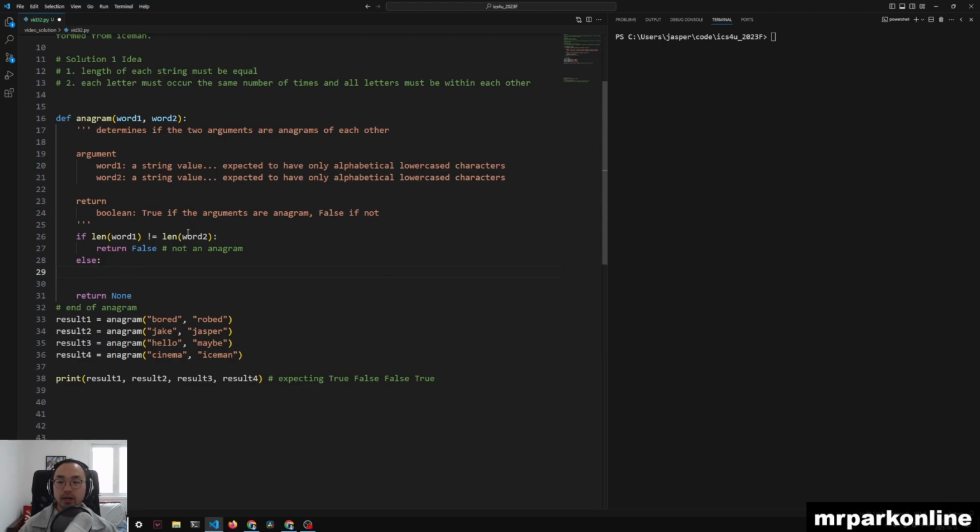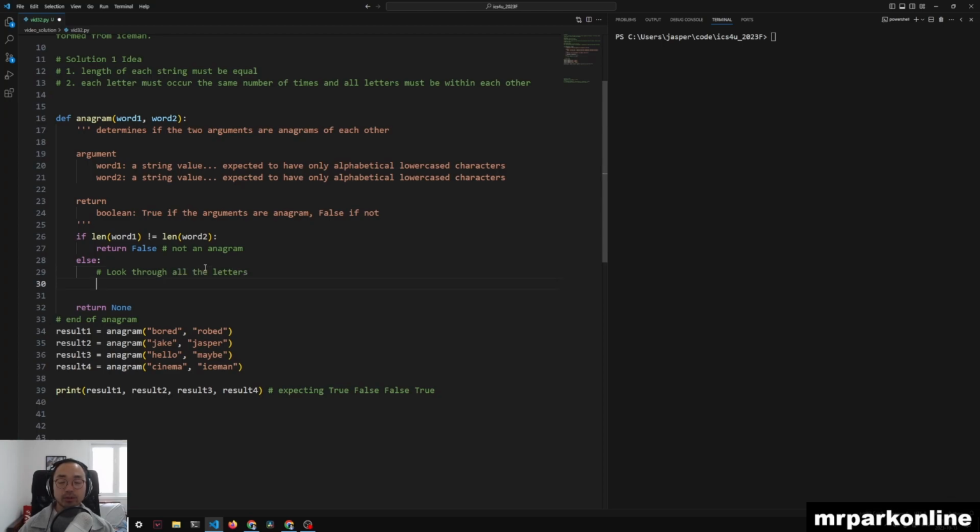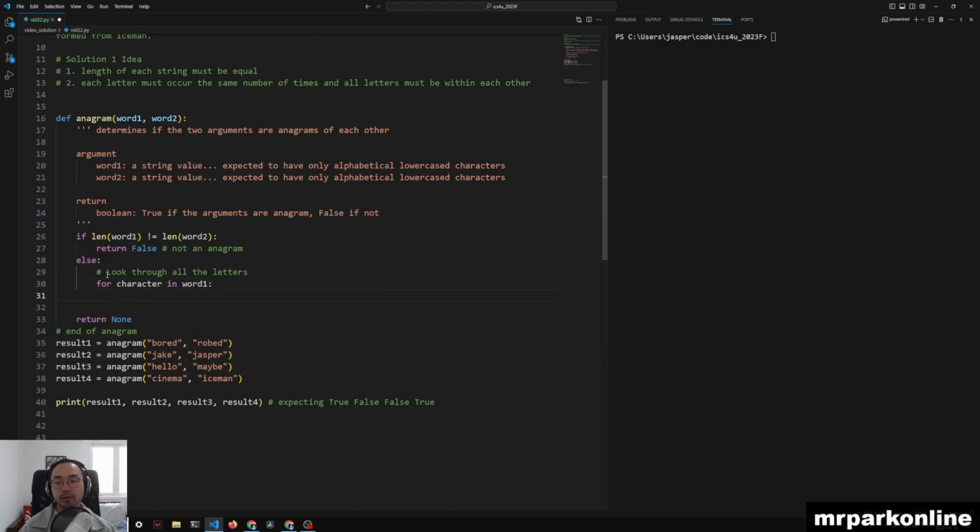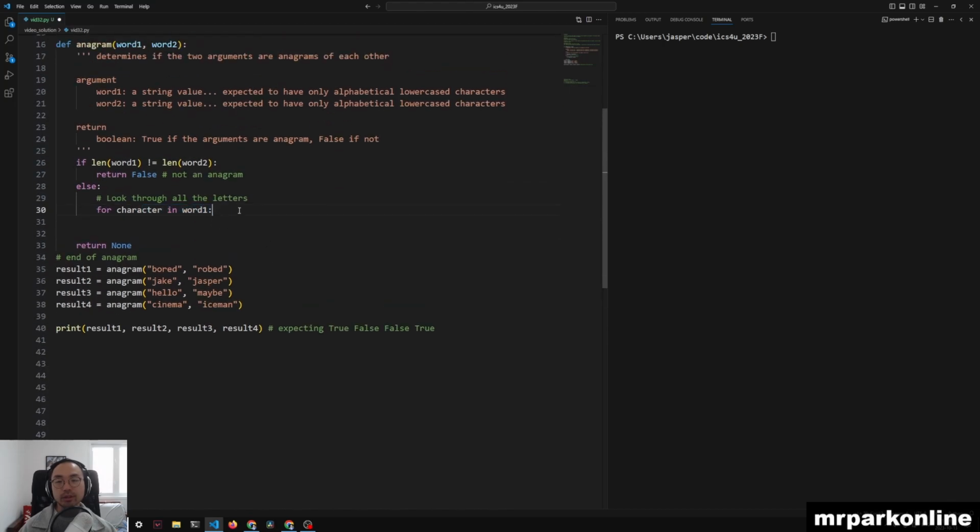So here, I want to look at all the letters. Look through all the letters. And then we're going to do the following. For character in word 1. Right now, I am traversing. I'm looking through each individual character that can be found in word 1, and I'm calling them character.